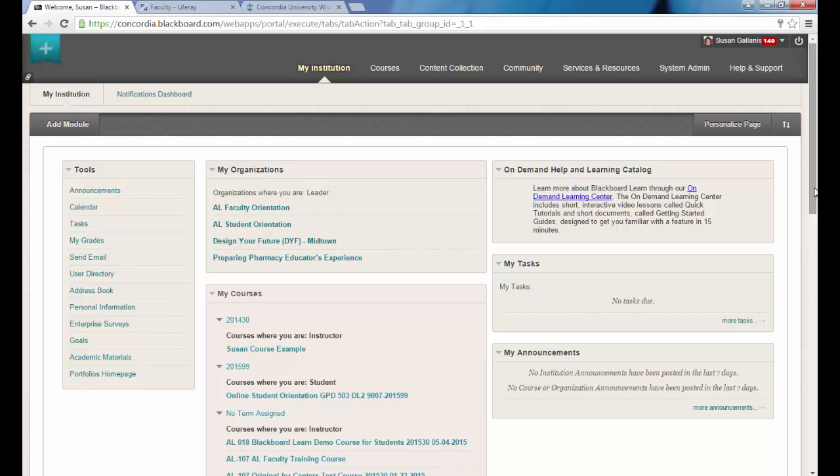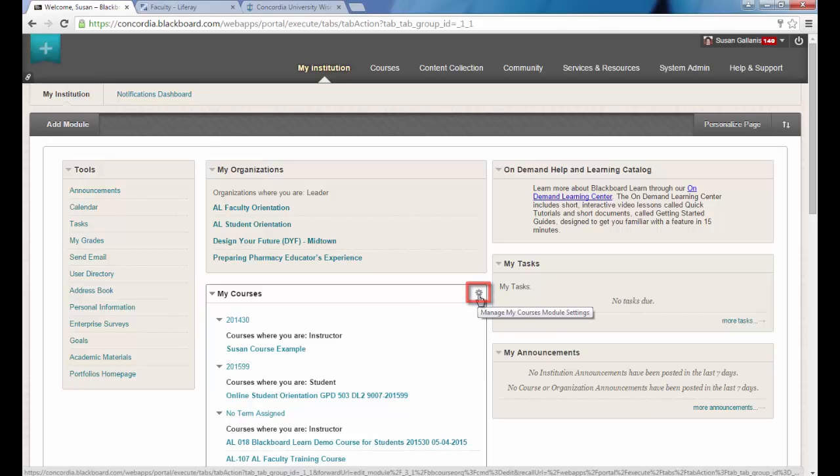You'll also notice that my courses are grouped by term, and when you first log into Blackboard, they are listed either alphabetically or numerically. So if you would like to group your courses by term, you'll hover your mouse over the top of the module till you see this square made of arrows. Then you'll click on the little gear that appears on the right-hand side.